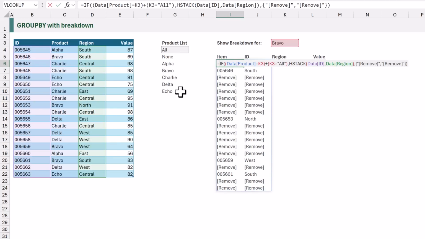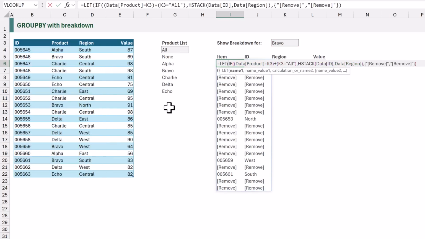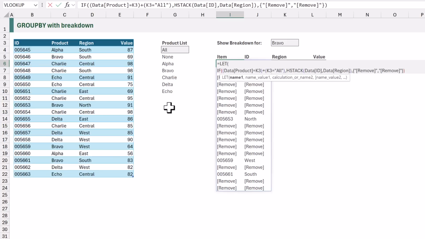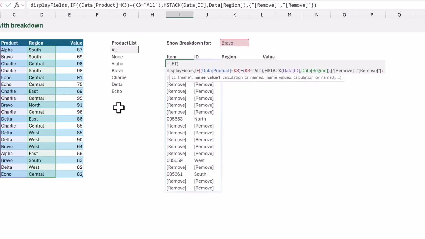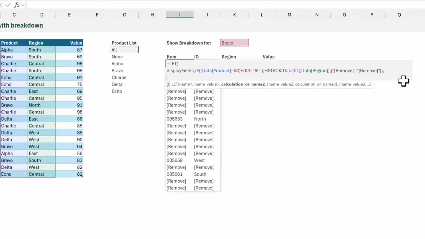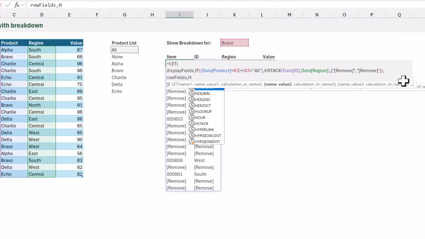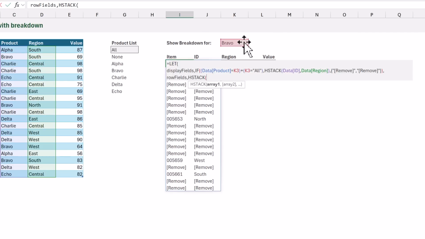We're going to start by adding the LET function at the start. This allows us to allocate previous calculations to specific names. The first name we're going to create is display fields. And this means that the result of our IF calculation will be allocated to the name display fields. Now let's create another name, and we're going to call this row fields. This is going to be the HSTACK of our product column and our display fields calculation.